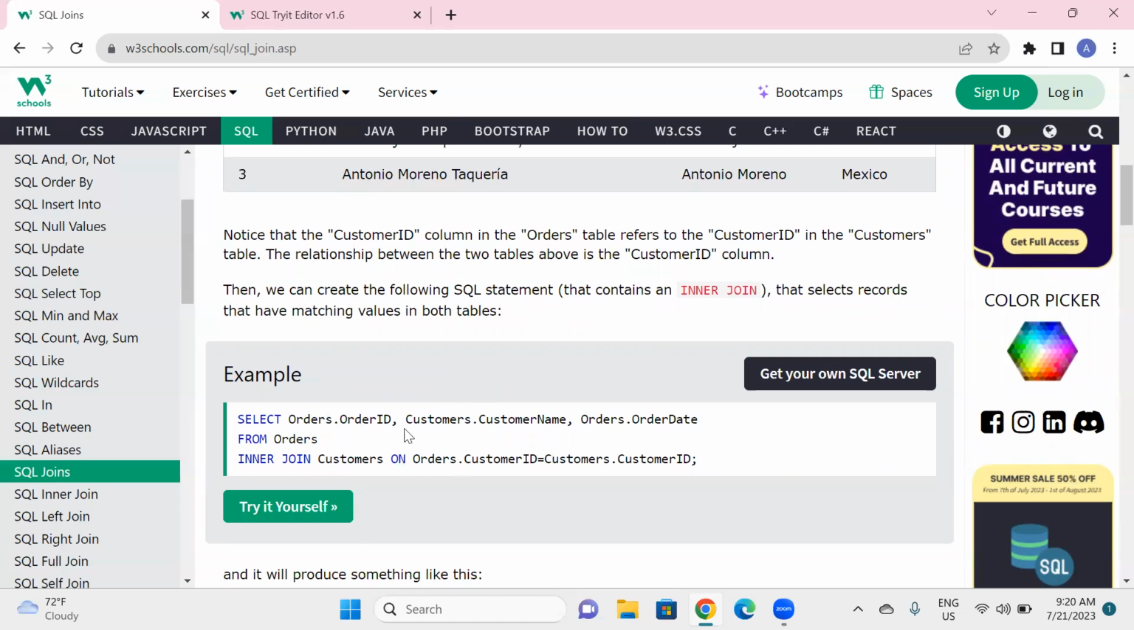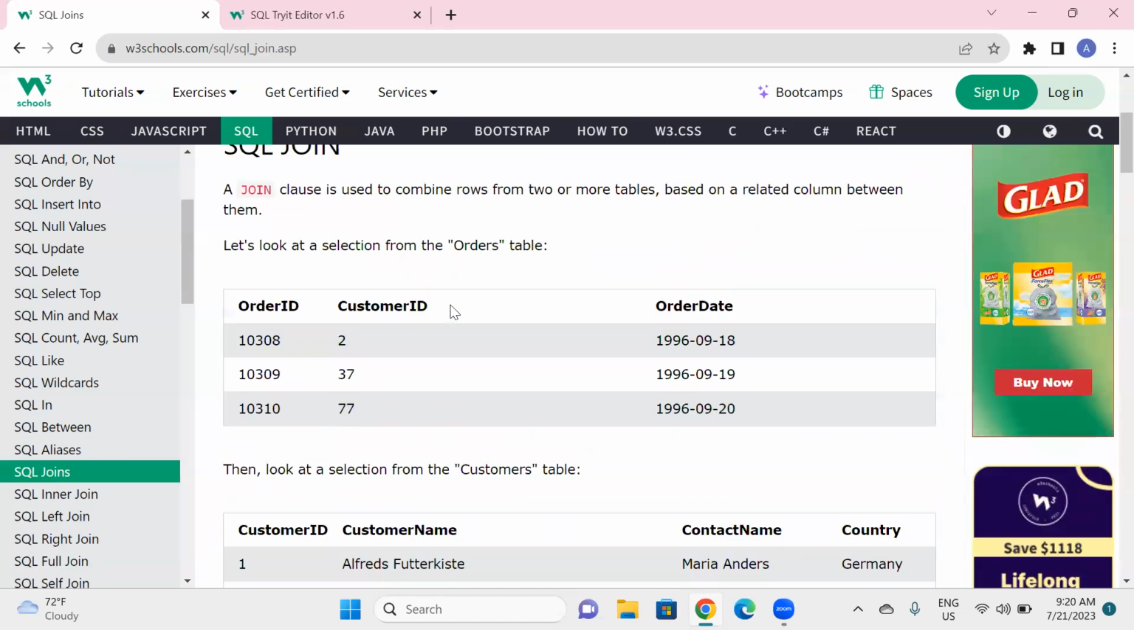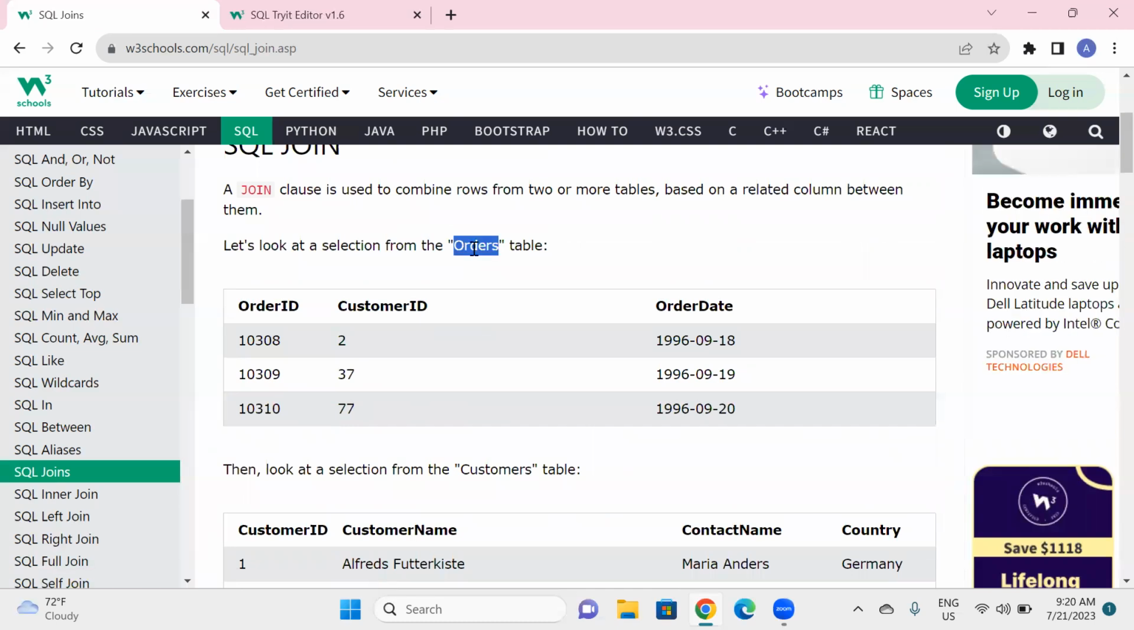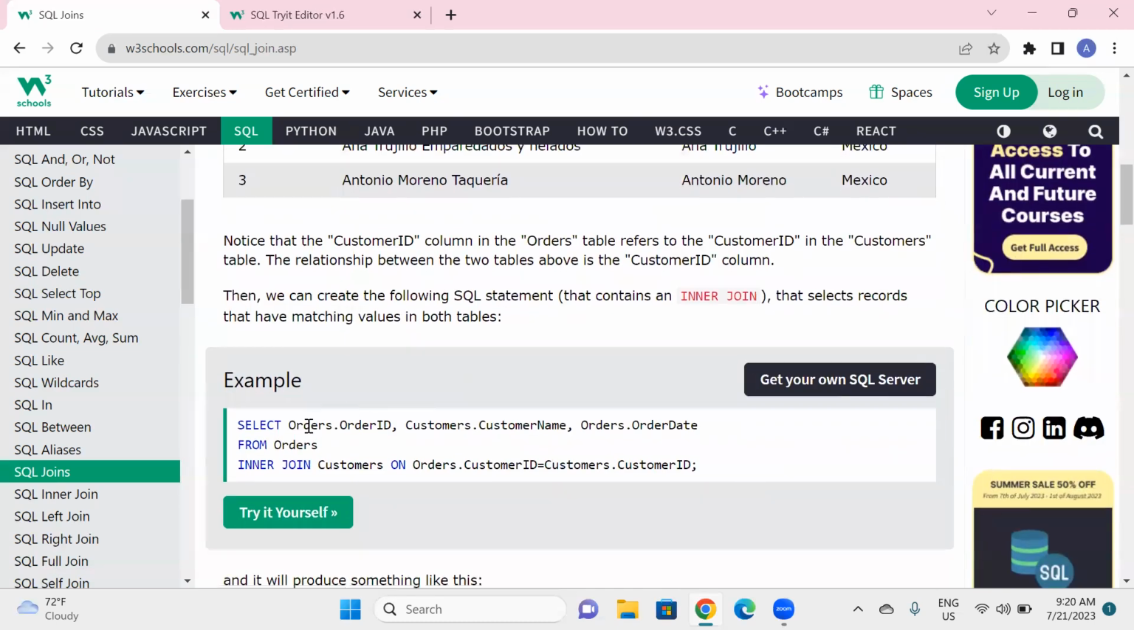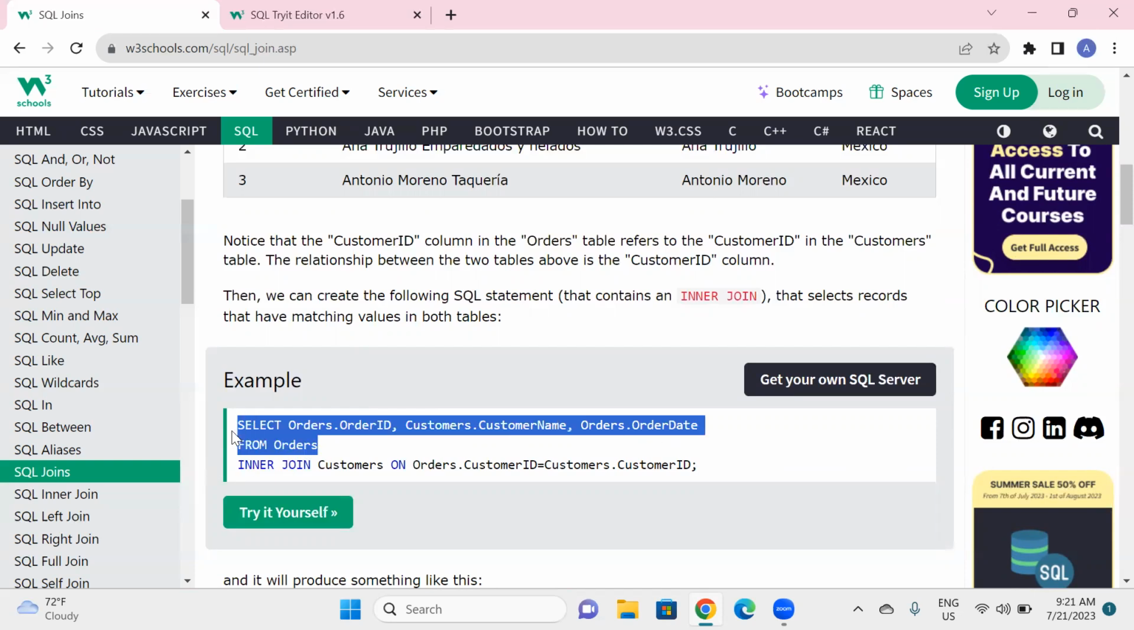But here the order table also has the customer ID and the customer table also has the customer ID, right? You might be confused about which customer ID I'm going to access. So every table you can uniquely identify with the table name. So in the select, orders is my table name, and I'm returning the order ID from the order table, and from the customer table you're returning the customer name. From the order table, you're returning the order date. So this is from orders actually.